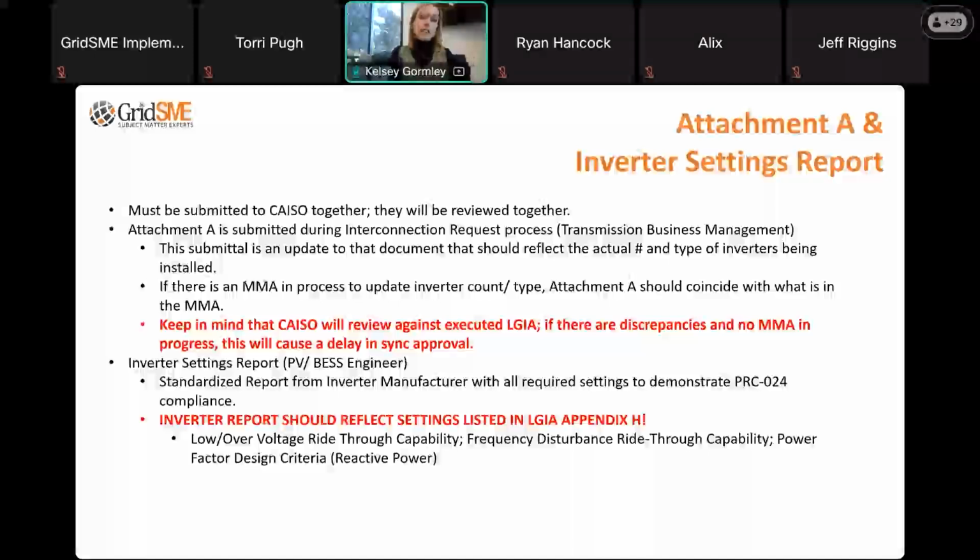And then the inverter settings report, again, that goes along with this attachment A, that should reflect the settings that are listed in Appendix H of your interconnection agreement. So if you don't know what those settings are, ask to see your interconnection agreement and make sure that the inverter manufacturer that is providing you with this settings report is providing settings that are within those parameters.